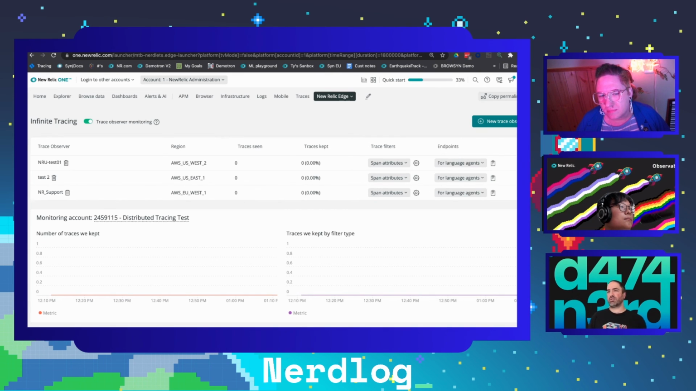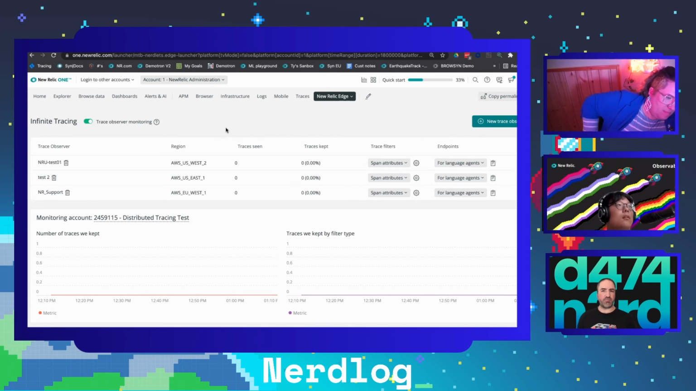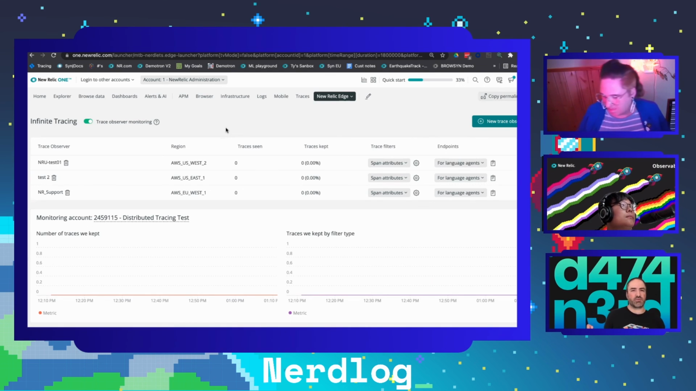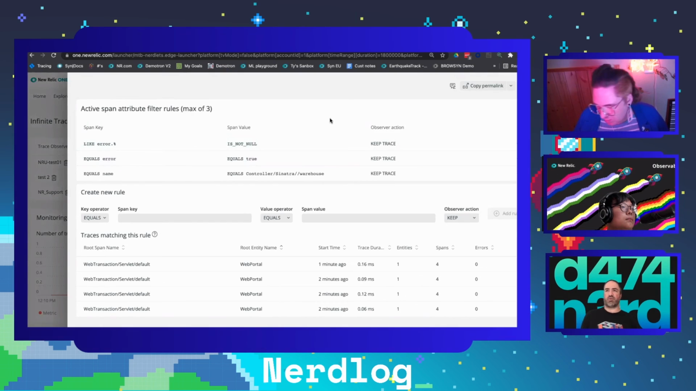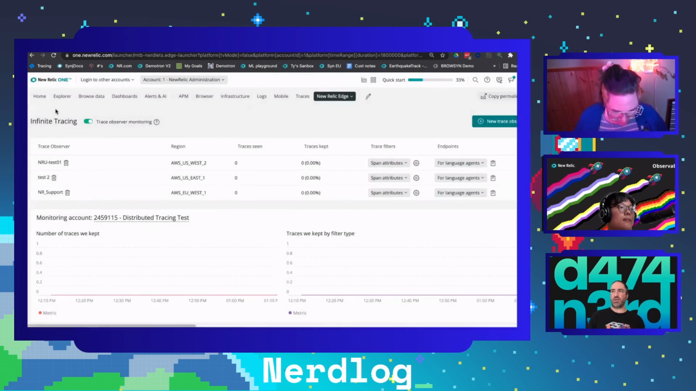I just wanted to show where to find this. You go in, you create a new trace observer. You can select the region that's closest again to your infrastructure, your host, where things are that you want to collect traces from, and then you define those filters. So, for example, here are a couple of filters that you can define for infinite tracing. You then would need to grab that endpoint that's provided to you, and you then update your agent configuration to have your New Relic agent send data to infinite tracing, and then that's when the process starts.